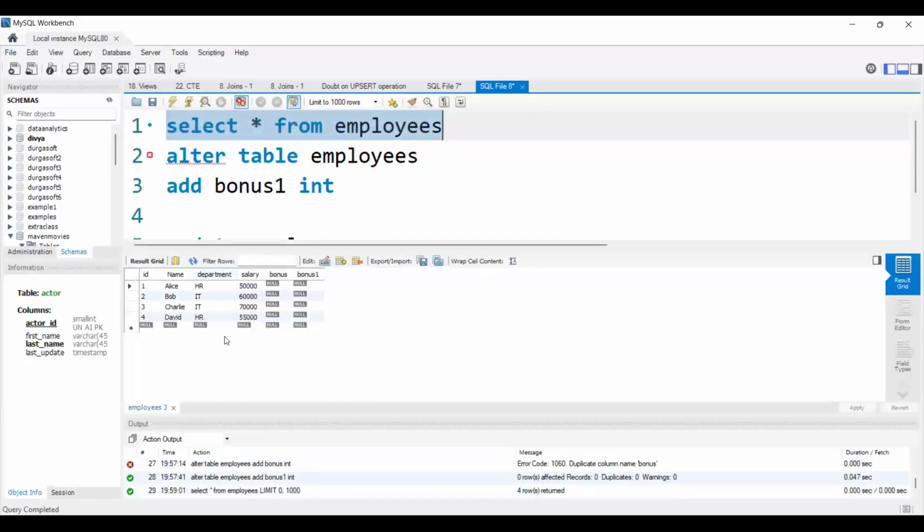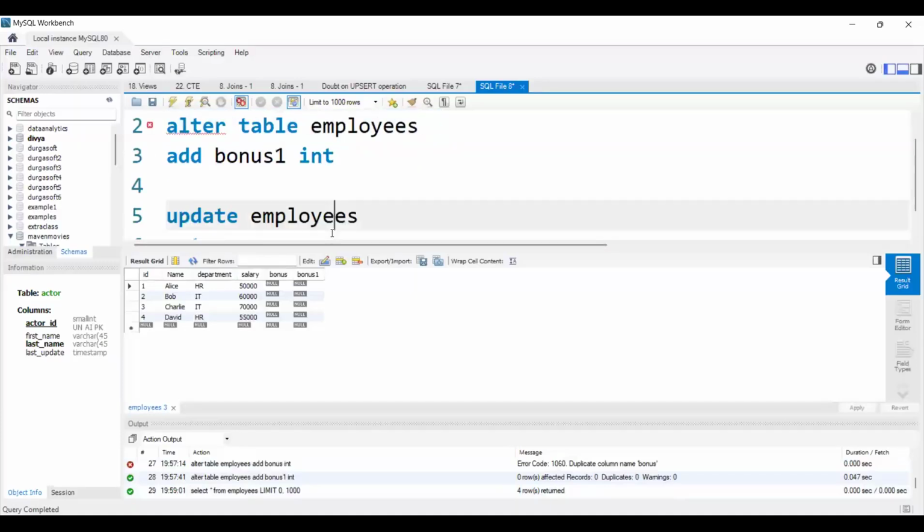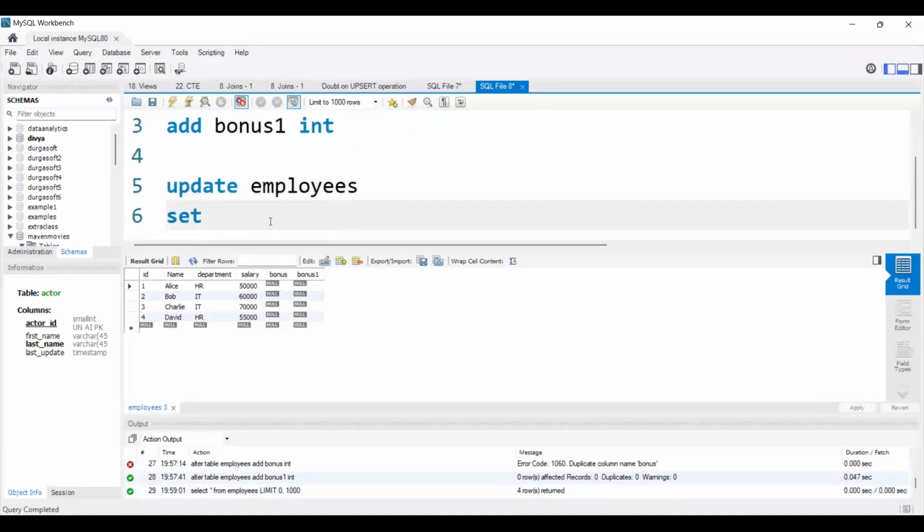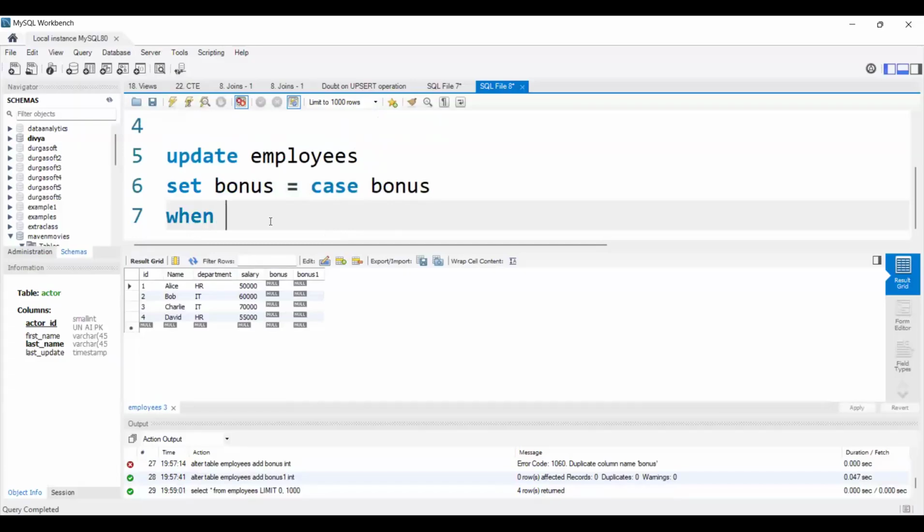And we are having 4 columns, okay? So set bonus is equal to, here instead of writing any value we need to write case, okay? We need to write case, and once again I will write bonus, and then at the bottom I will use when, and I will use each and everything here.